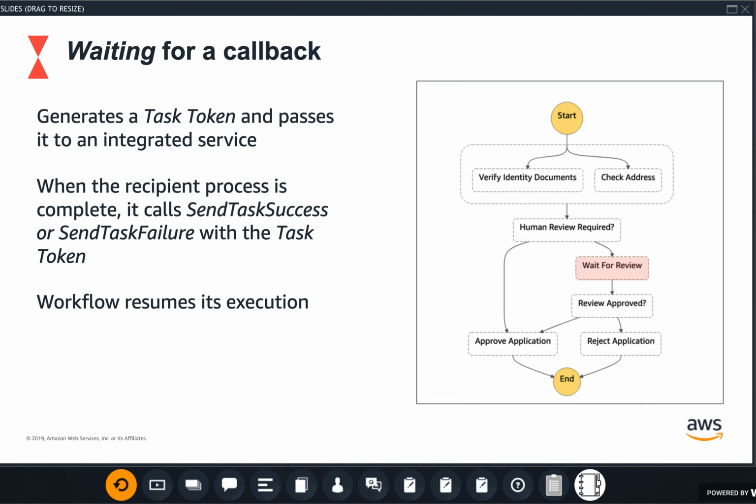Finally, in addition to just waiting for a fixed period of time, oftentimes we might want to wait for a callback. We might want to wait for a human to get involved in this process, do something, and then continue onwards. And so we can use this concept inside state machines of a task token to do this. So with the callback interaction style, Step Functions creates a task token and passes it on to some other service. When that other service is done with its work, it calls back to the Step Functions API using a SendTaskSuccess or SendTaskFailure API call with the task token, so Step Functions knows what that service is talking about. And then the workflow will resume its execution appropriately.